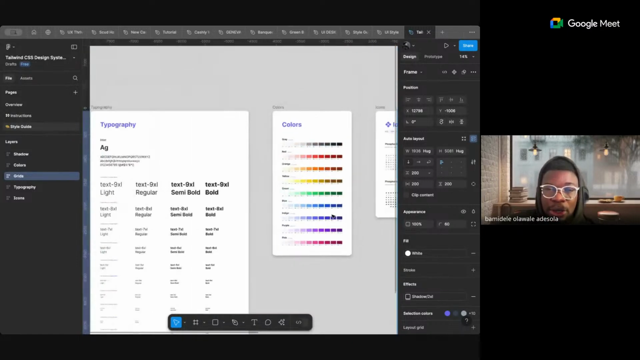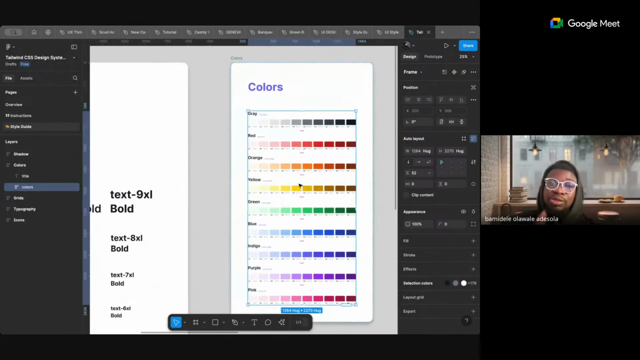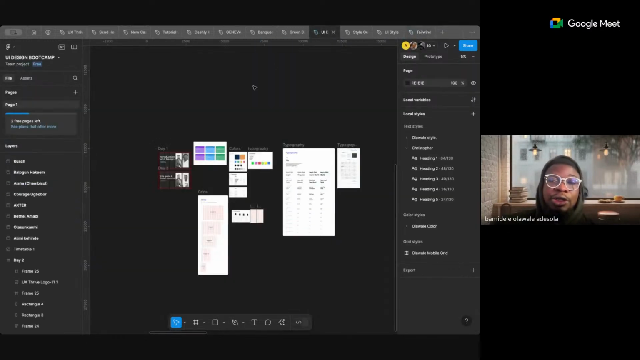So this is the first thing I'm going to be teaching you guys tomorrow. Then we move into auto layout properly. Anybody with any question?